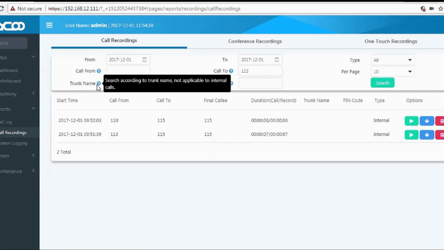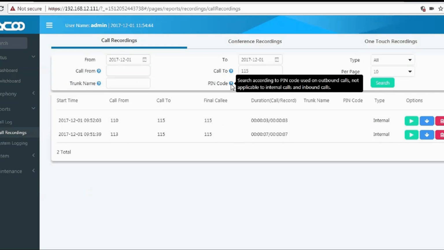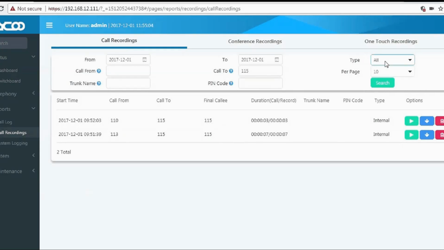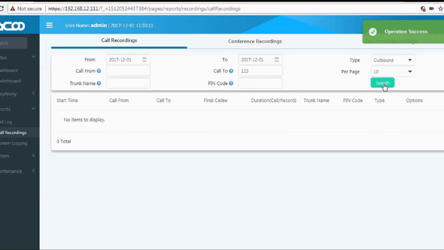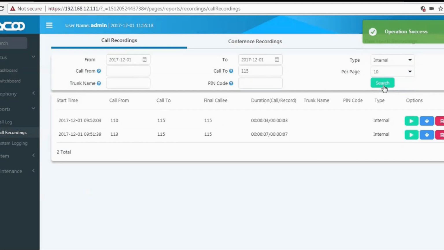I can search on the trunk name, particularly useful if you want to know, say, who's dialing out over an international trunk. And you can also search on PIN codes. PIN codes are usually defined to restrict trunks, so you can search on who has been using those PIN codes and therefore using the restricted trunks. You can select the type of call, whether it be outbound, inbound, or an internal call. Or all calls.